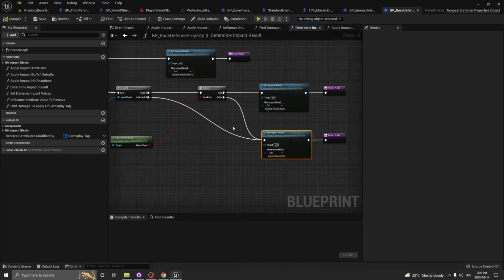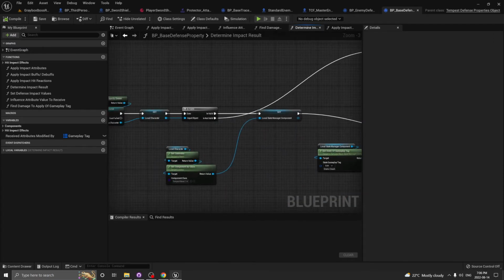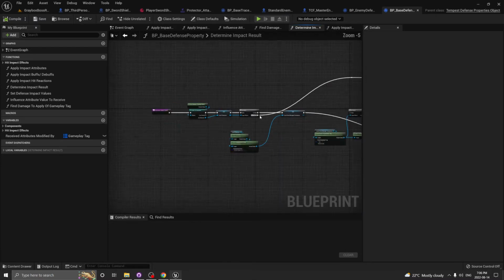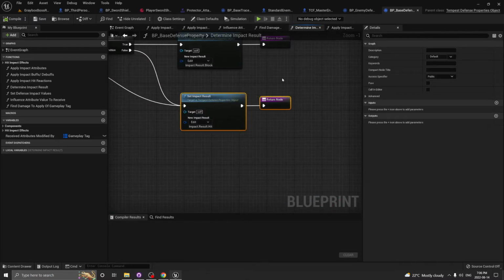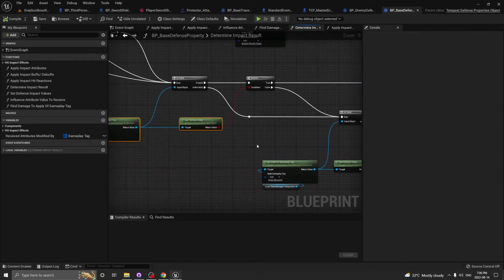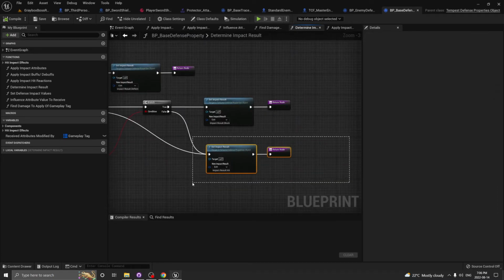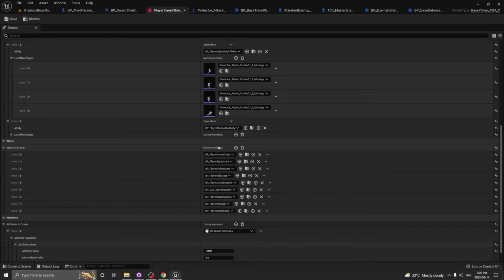Now, for the hit part, it's always going to run if the local character wasn't found. It's just going to determine yourself to be hit. If block or deflect doesn't work, it's also going to determine the target to be hit. So in this case, we're going to have to go to the hit state.